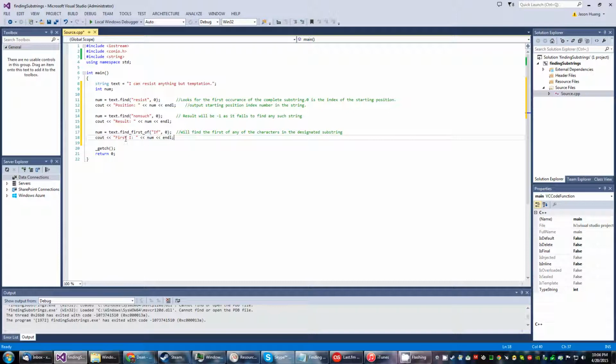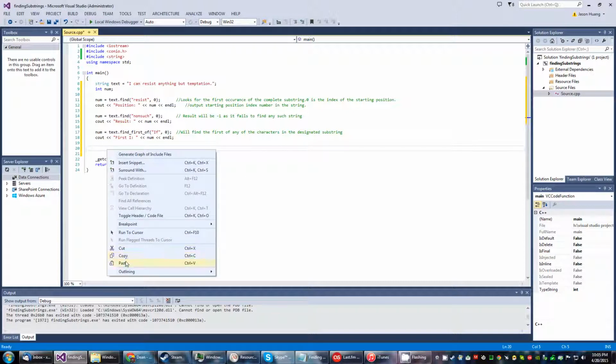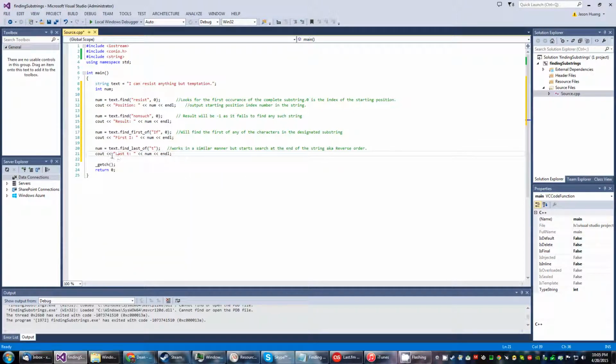All right. Then the next function we've got is find first of. Now this will find the first of any of the characters in the designated substring, in this set case. And I'm going to go ahead and just get all the statements out here, as I think it may be a little easier if I just show it all at once. So let's go ahead and see.